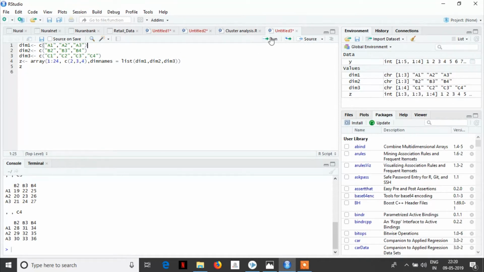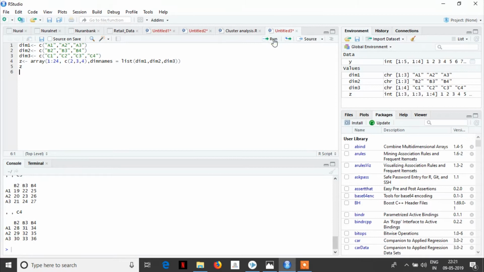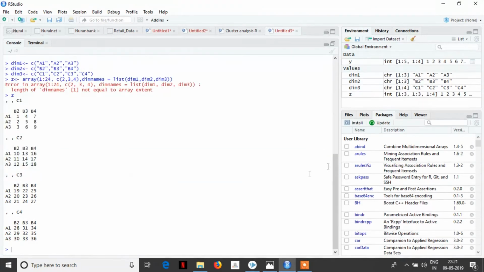So again let me run this code, run, then again run, third dimension run, then array run, and run. So now observe this one.